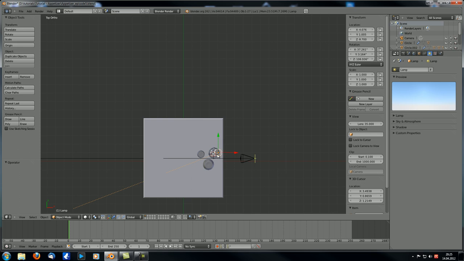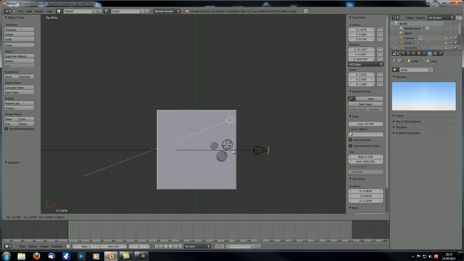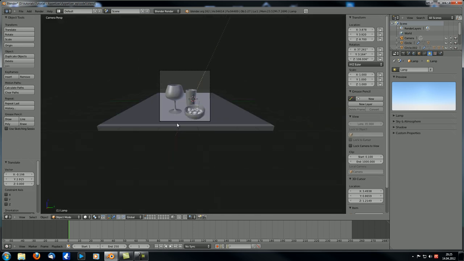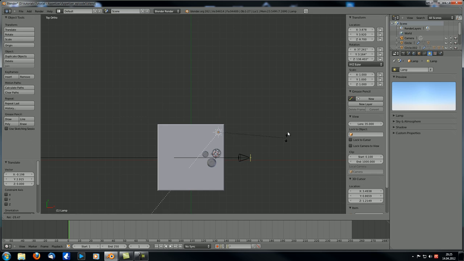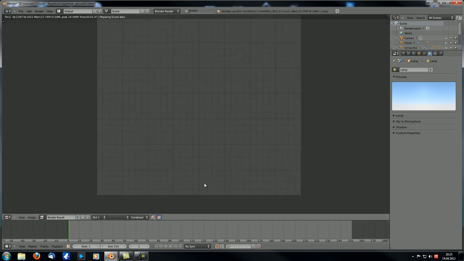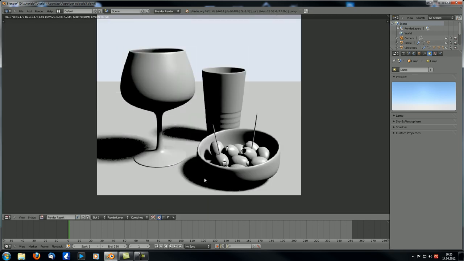And as you might remember, sun lamps don't care where they are positioned. The rotation is mainly the only important thing. But still, let's just move it to over here, so it's out of the picture and it doesn't bother us. And let's just rotate it to just about right there, just so it barely touches the glass over there. And now, with F12, you can see that's what we get. And that's much more to my liking.